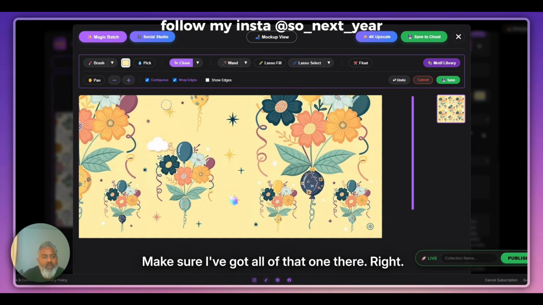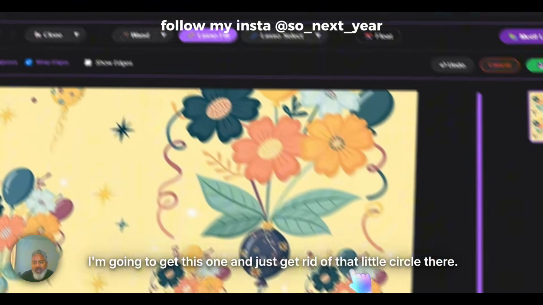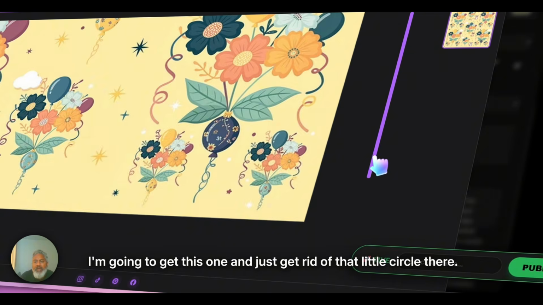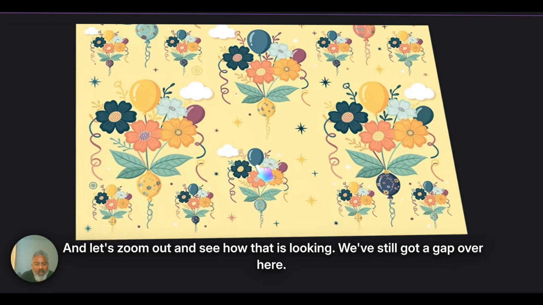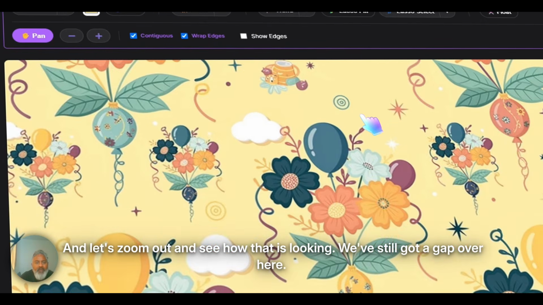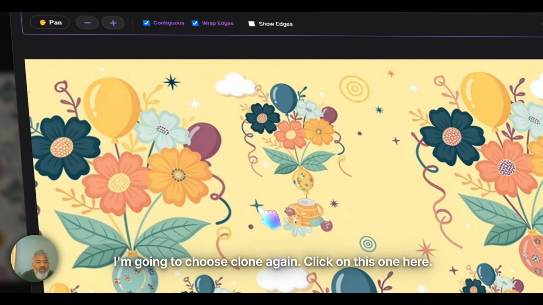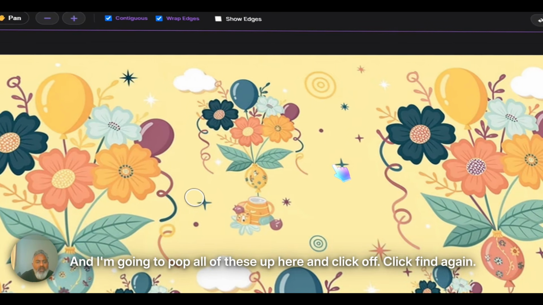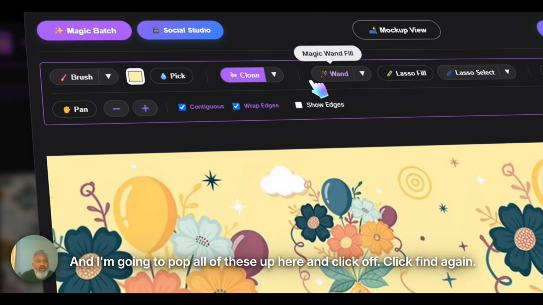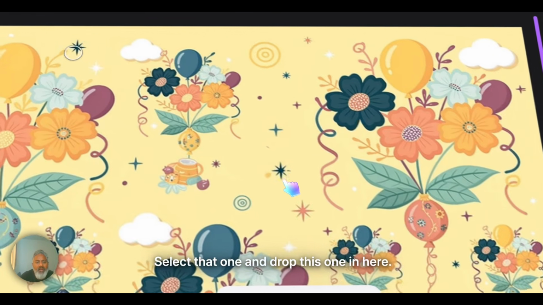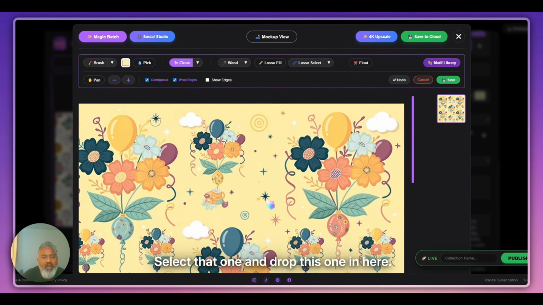Make sure I've got all of that one there. Right. That's good. This little one over here is a bit weird. I'm going to get this one and just get rid of that little circle there. And let's zoom out and see how that is looking. We've still got a gap over here. I'm going to choose clone again. Click on this one here, and I'm going to pop one of these up here, and click off, click clone again, select that one, and drop this one in here.